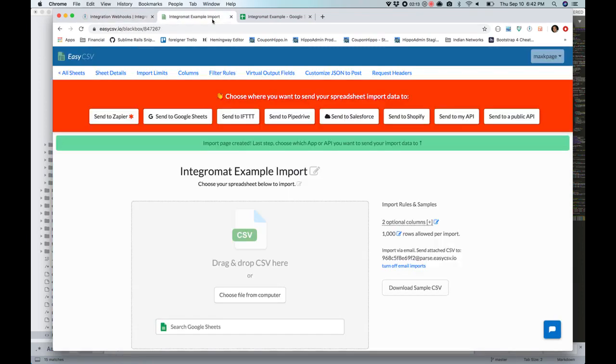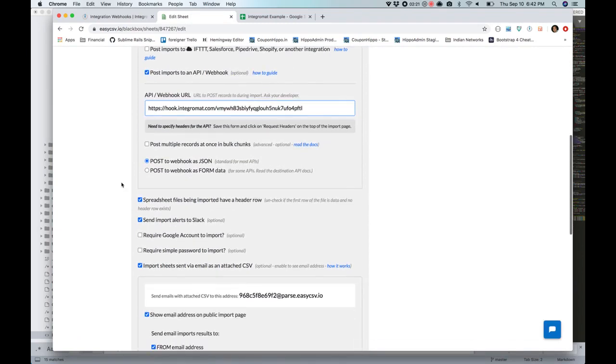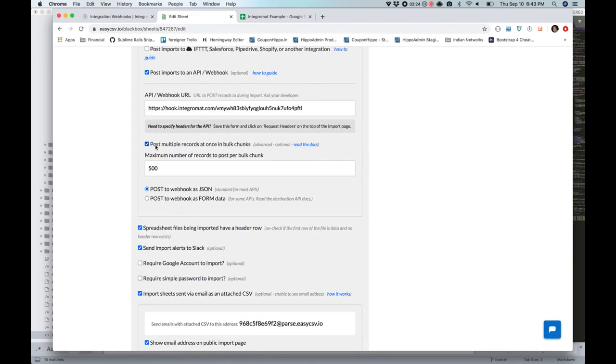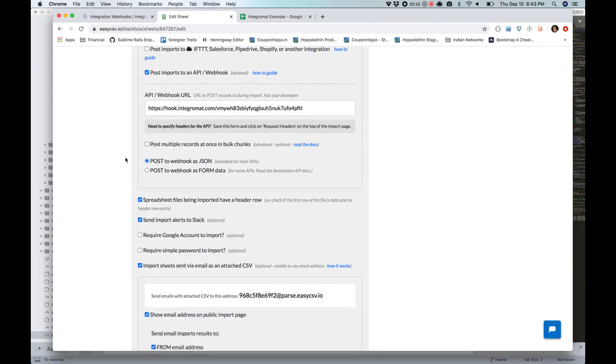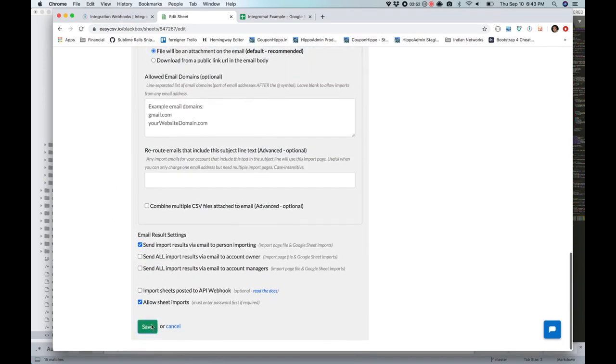We're going to go back to EasyCSV and go to Sheet Details. We're going to post to an API, and we're just going to paste the Integromat URL here. I like to post in chunks, which means if I have 1,000 records, this will post 2 chunks of 500 records at a time. If you don't do this, it's going to post each record one at a time to Integromat, which might take a little longer. So I just like to post in big chunks because Integromat will take the whole chunk and then split it out into running the scenario n times. So it's just one quick push and then Integromat will still cycle 500 times. We're going to save that.